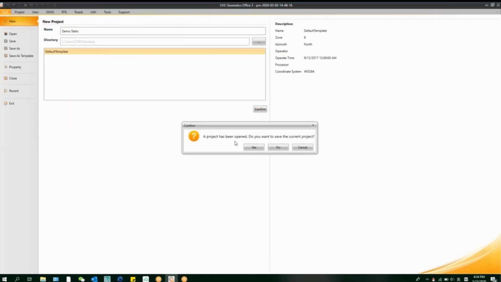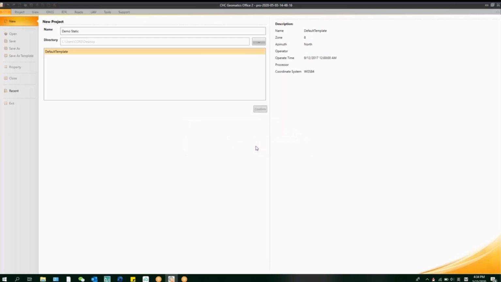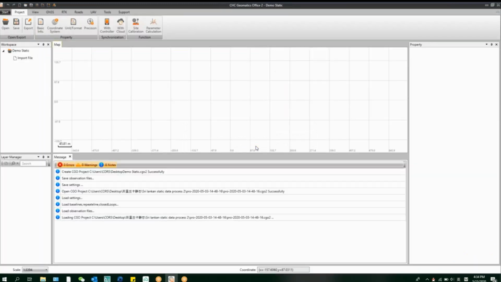A notification appears: a project has been opened. Do you want to save the current project? Yes, I want to save it. Okay, the next step, we need to change the coordinate system. So go to the project coordinate system here.